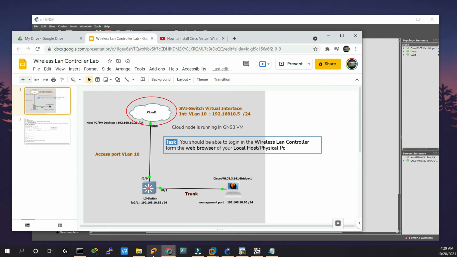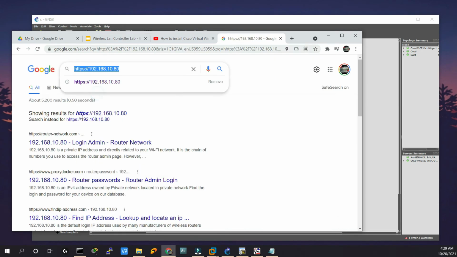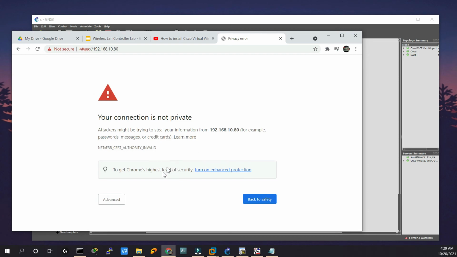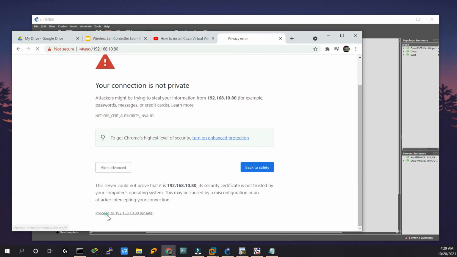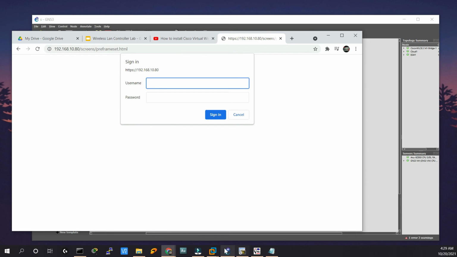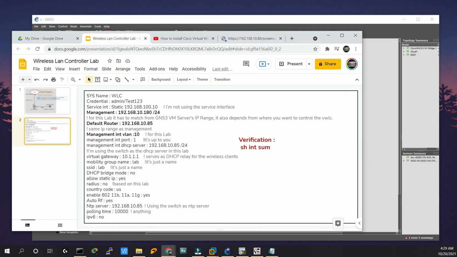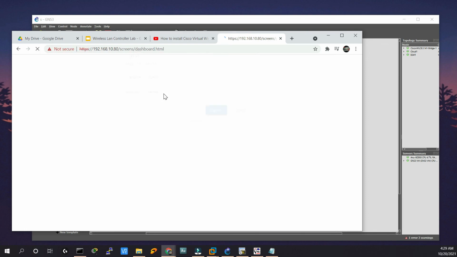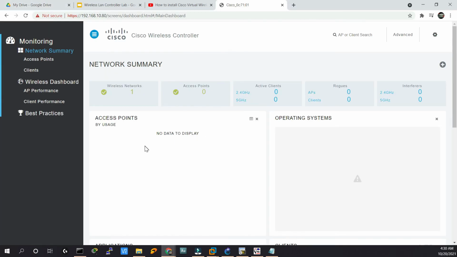Now I'll go to a browser and type https://192.168.10.80. Your connection is not private. Okay, I will take the risk and I'll click advanced and then proceed here. Login. This is the credential that I have created here: admin and test123. Now I am inside the wireless LAN controller. I'm accessing it from my local browser. And that was my task.